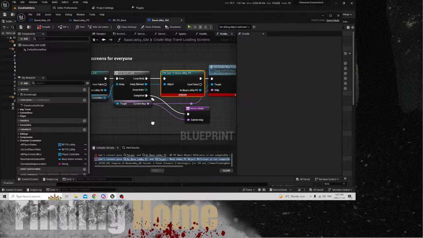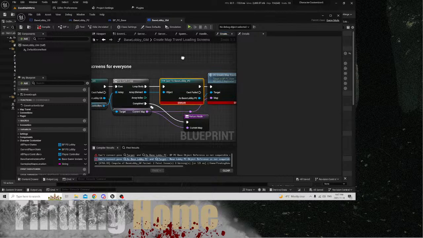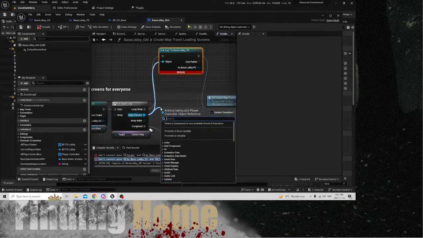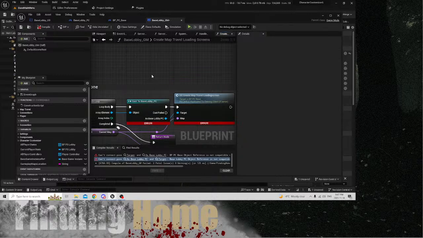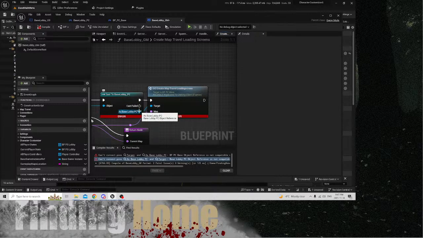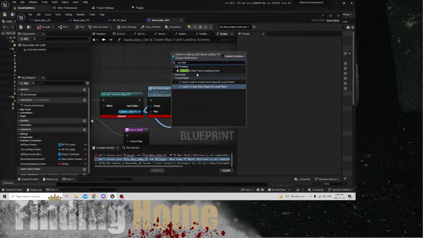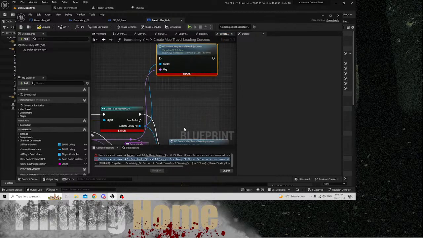There we go. OC create map loading screen, but now it's for base. So that's probably where I missed it. Stuff like that.